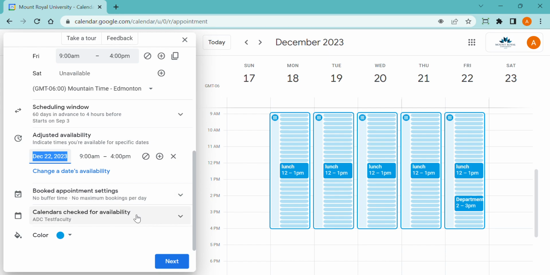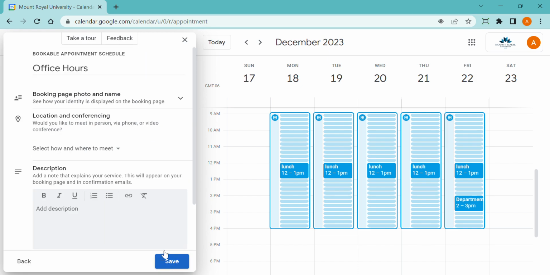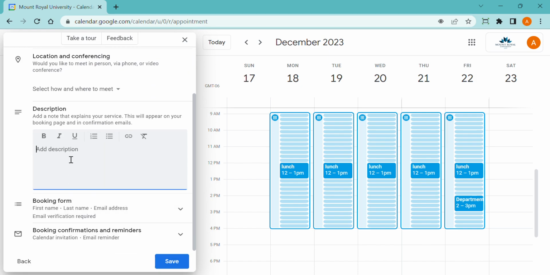And the calendar that I want them to check to work around by default is my calendar. I can change that if I wanted to, but whatever you're using as your default calendar is probably the one that you want it to be. And I can even change the color and go next. Now I can have a description. I could write something here if necessary.